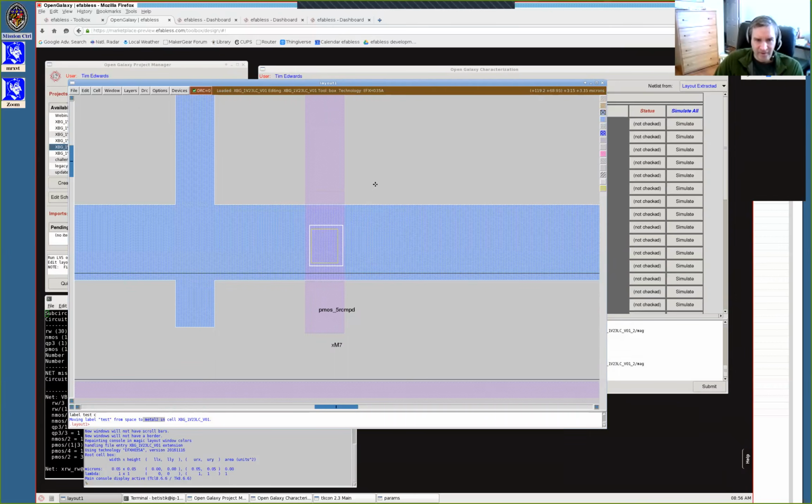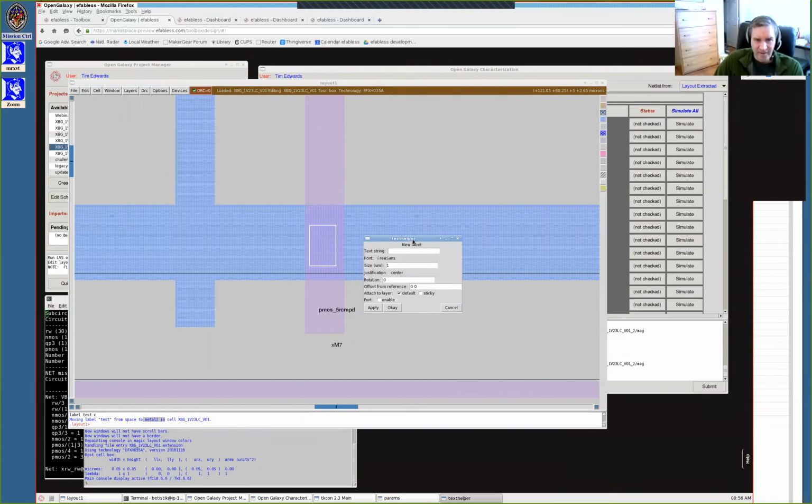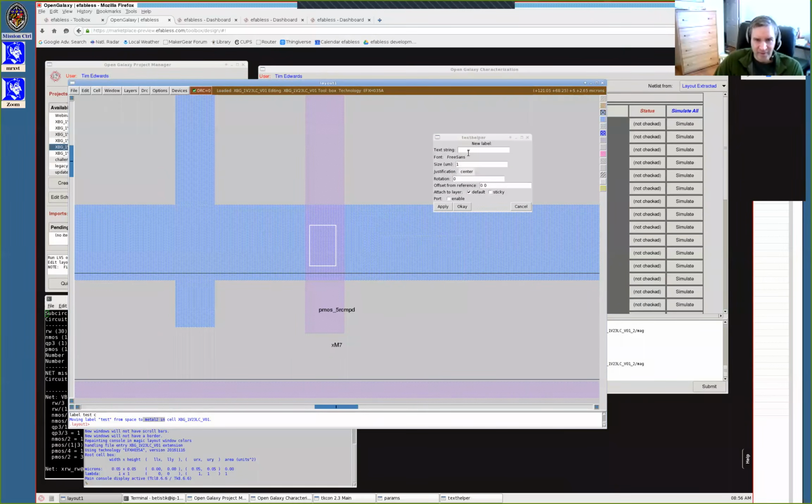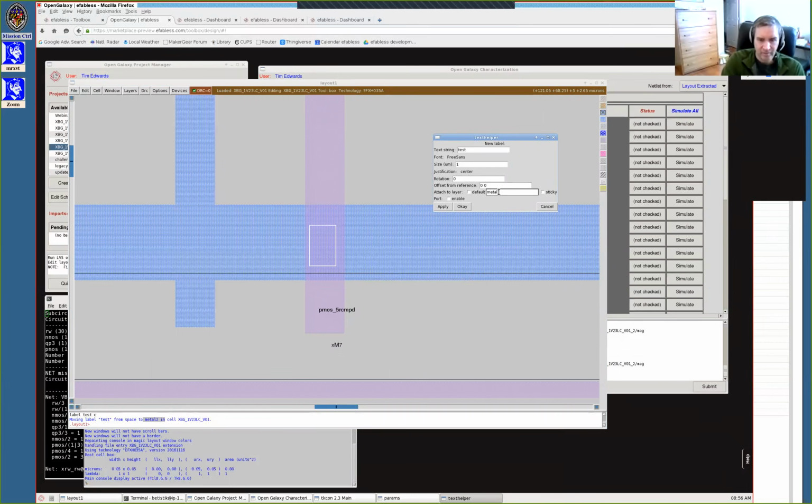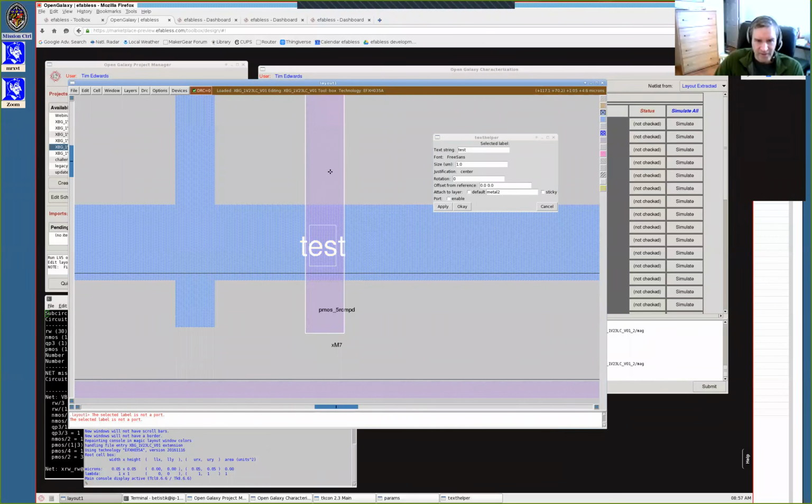However, if I use the, I would call, recommended method to make a label, I would be going down here to text, and I would say my text string is test, and then instead of saying attach to label default, I can just set it to metal 2. And then it should be attached to metal 2.